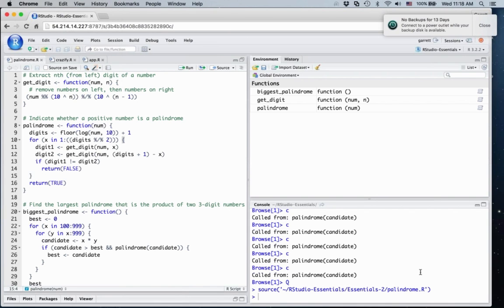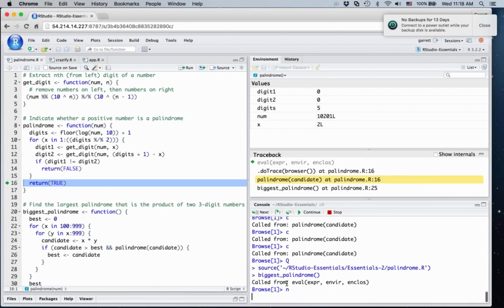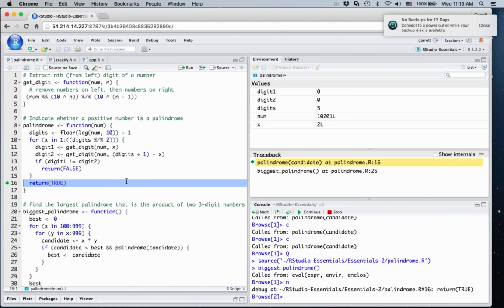RStudio has a way that's even simpler than typing browser into your function. It does the same thing. You could set a breakpoint. A breakpoint is where, on the side of your script or function definition, you click in the margin, and RStudio will put a red dot there. It'll also show you in your environment pane that the palindrome function now has a red dot. The red dot is the breakpoint. A breakpoint acts just like a browser statement. So now if we rerun biggest palindrome, we're going to stop right here where that breakpoint was each time. And if we keep clicking continue, we'll have the same behavior we had before.